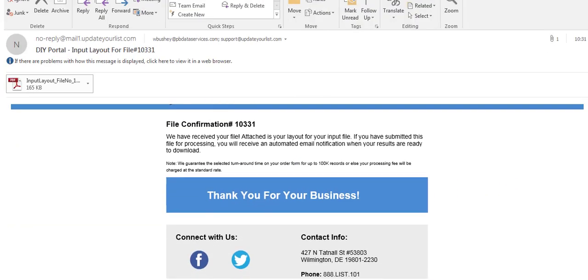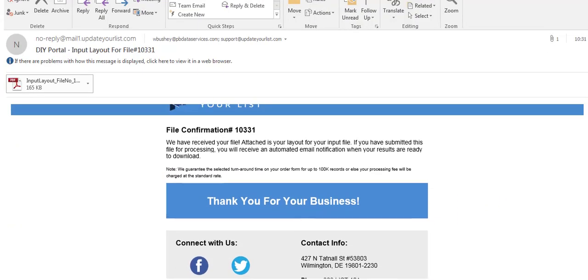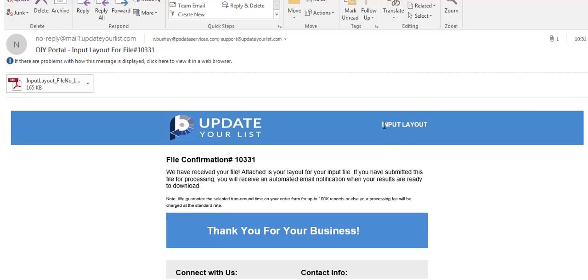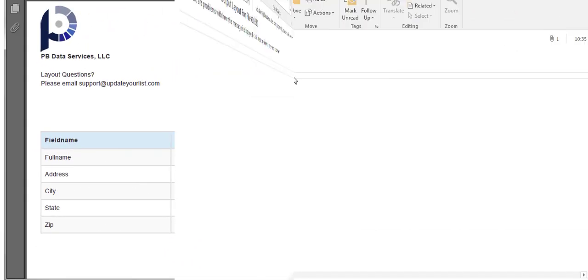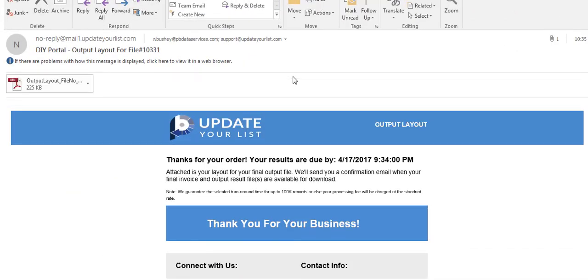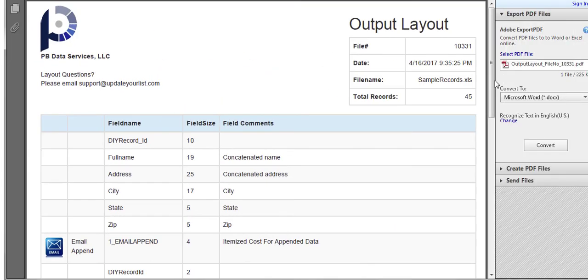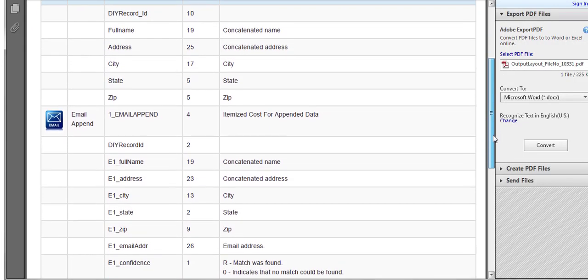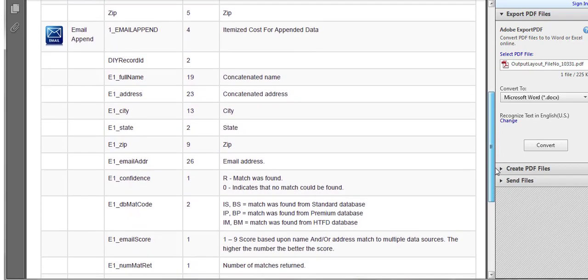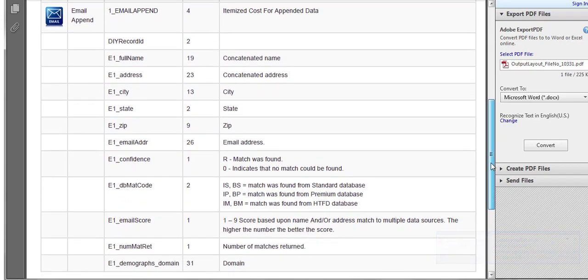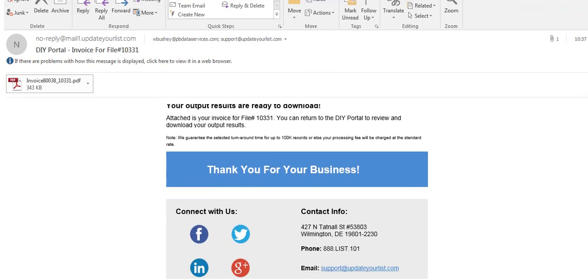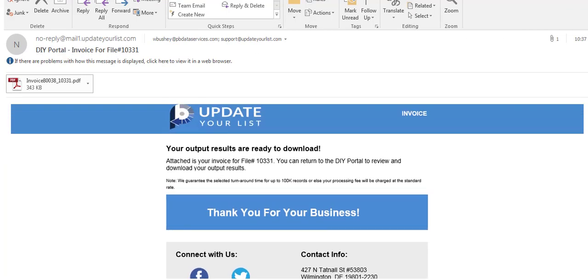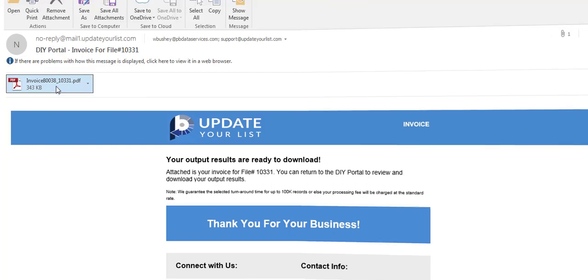In this case, you'll receive an email notification with your input file layout. This email notification will be your indicator that you can continue to the next step of selecting your services. In addition, you'll receive an email notification of your output layout. This layout will include a list of fields appended along with a detailed description of the field values. Finally, you'll receive an email notification with an invoice attached to indicate that your file has finished processing.